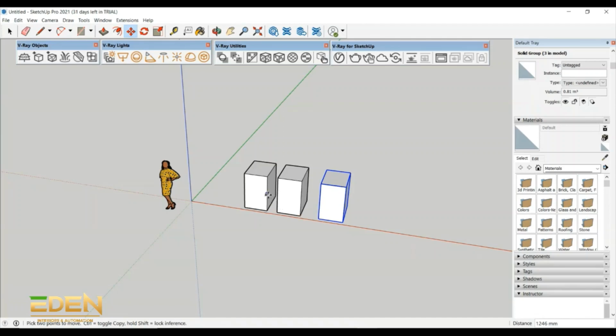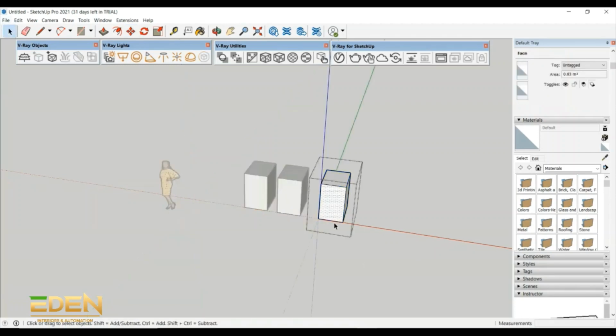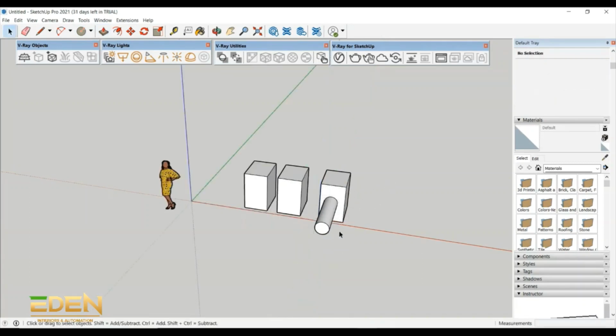Now if we want to effect a change in this group, we would double click into the group. For instance, say draw a circle here and use the push-pull tool. Escape and use the push-pull tool. Escape, select. Now we see that only this particular group has changed.